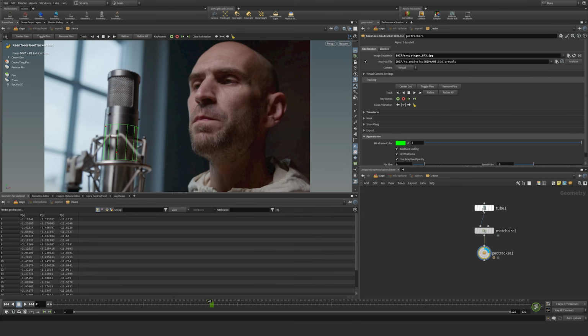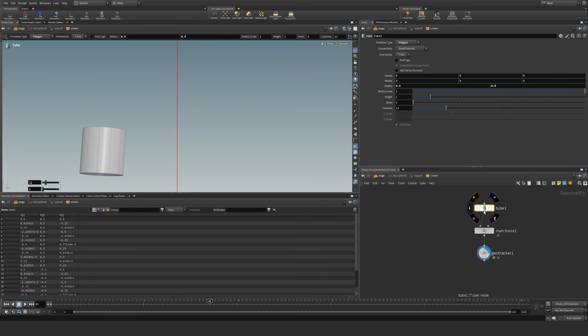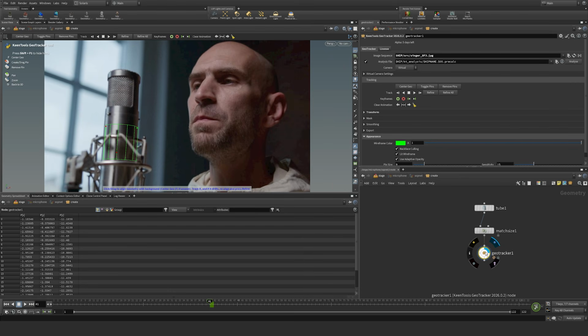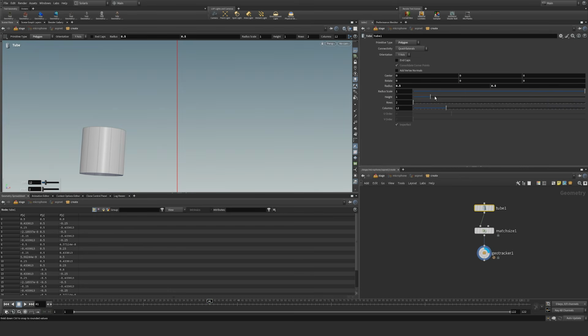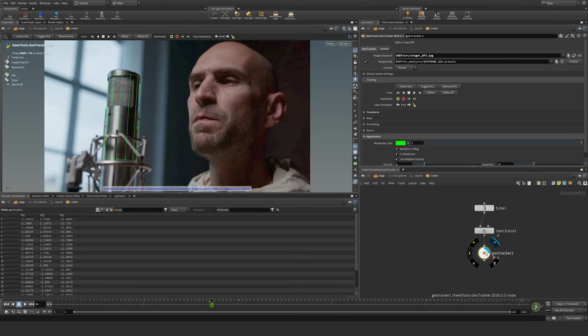So first things first, if I was to select my tube, we immediately exit our GeoTracker tracking mode. So that's one of the issues there. Any updates we make will show up. So if I was to change the height, then I can come back in and we would see that height. But ideally, we would like to see this both simultaneously. I could try even pinning.